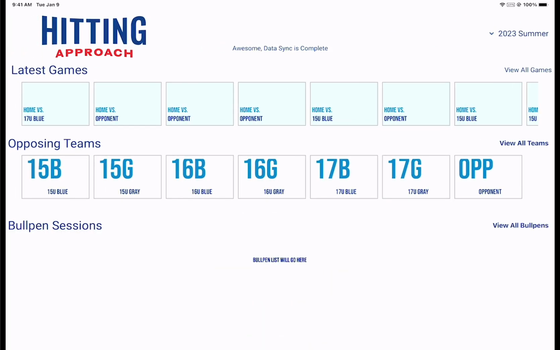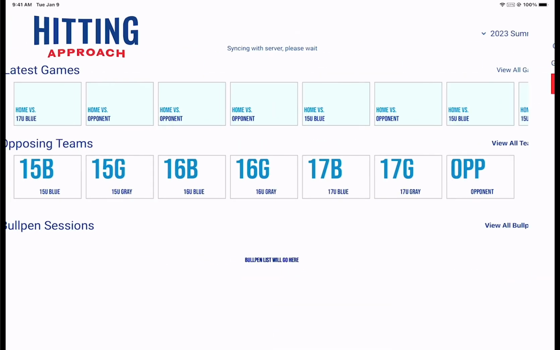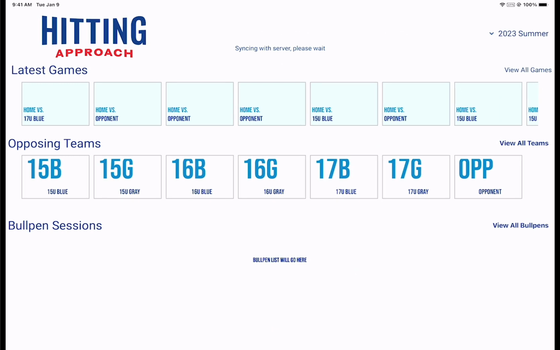After the game, you'll end the game, click on the little gear button at the bottom right, and click on tap to save all data to cloud, and it will sync to the server. You have to be on Wi-Fi to do that, but I would just use the same Wi-Fi that the Game Changer's on. The data doesn't take long to sync up at all, but you need to sync it up or no one's going to be able to look at it. So that needs to happen.